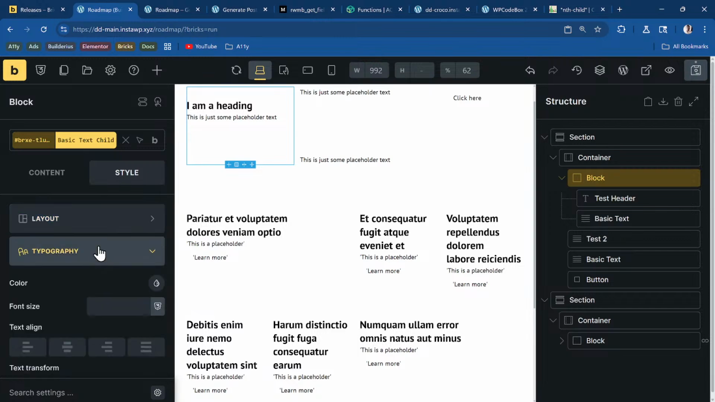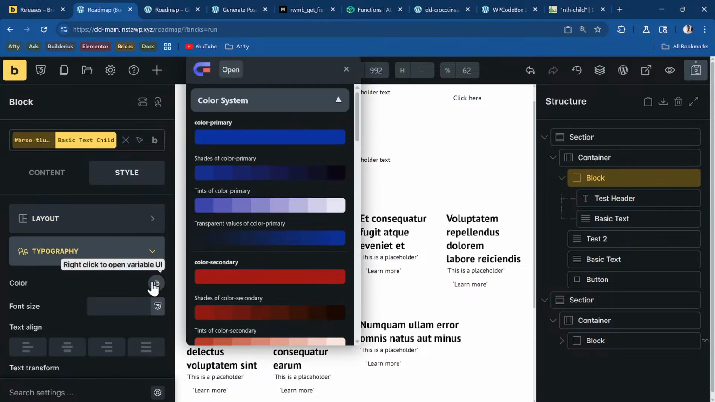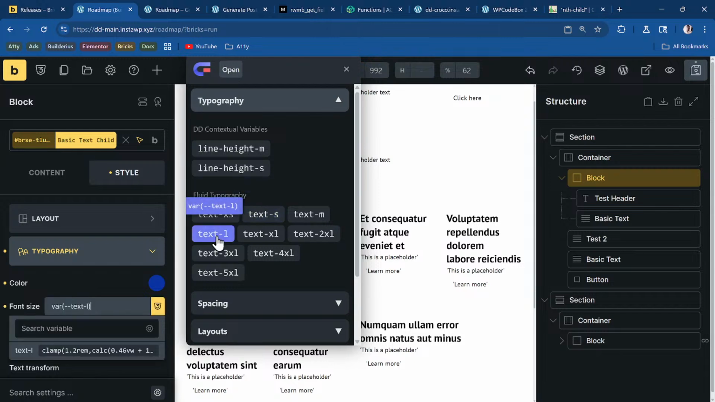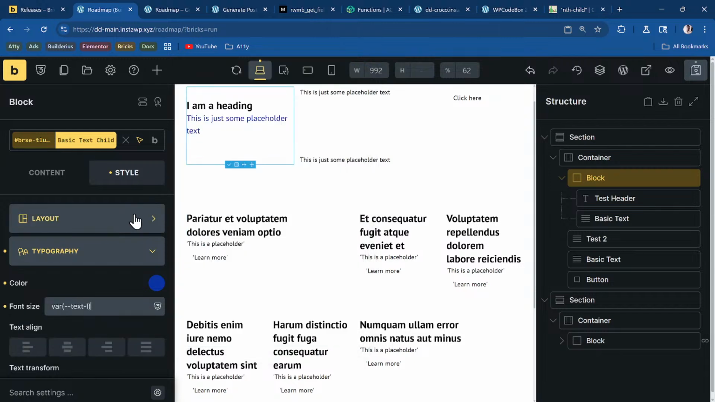I can say I want the color to be primary, and the font size should be maybe a large text. So let's save it and deselect. So when I hover now over the block, you can see the child element was highlighted when I hover over the block.